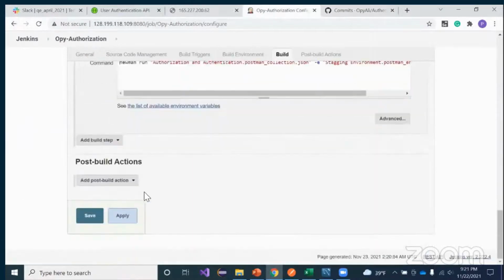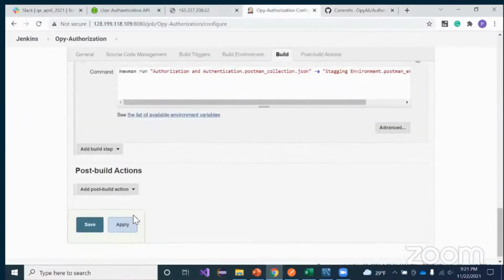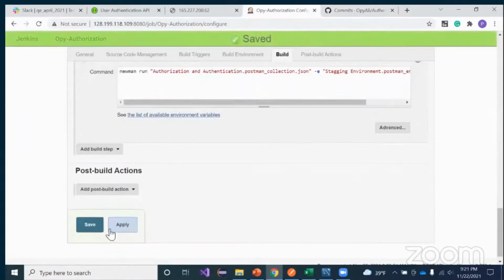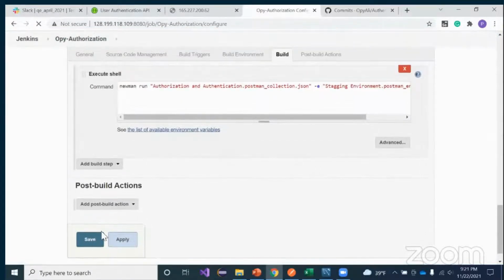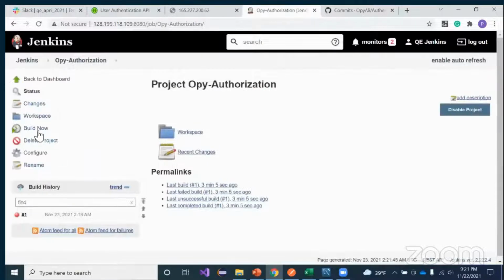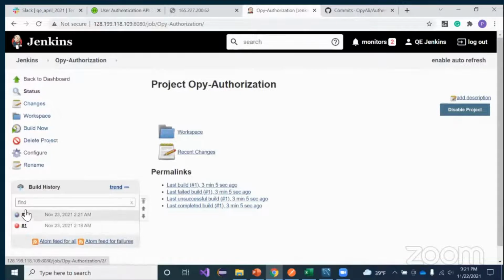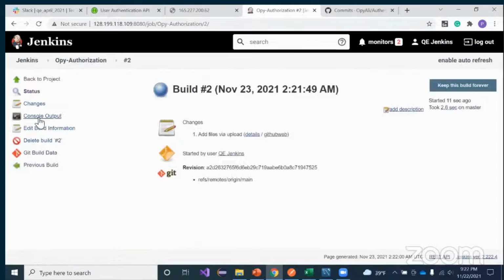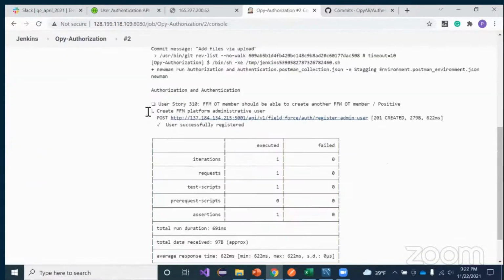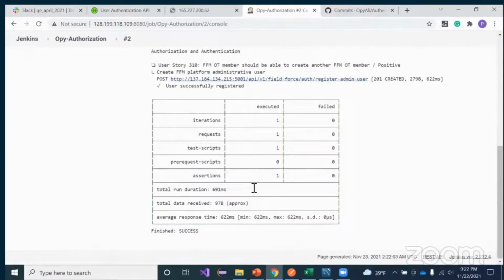So I'm just going to run it. Apply. And then save. Now let me build it. Okay, so now we can see it didn't fail. If I click here and go to console output, I can see that it passed.